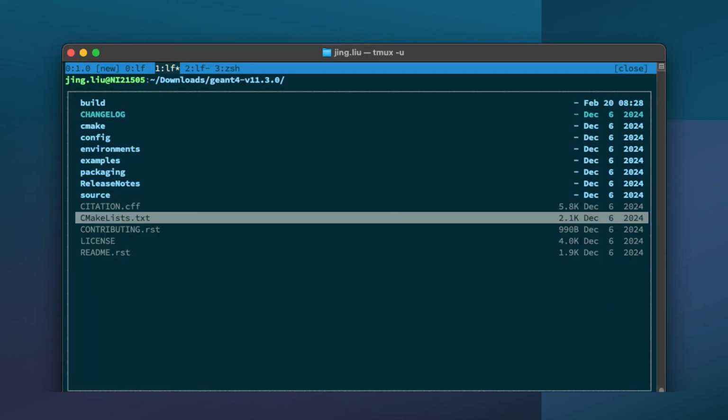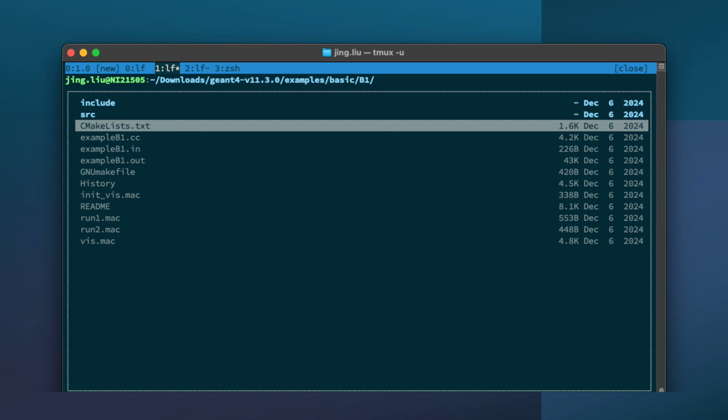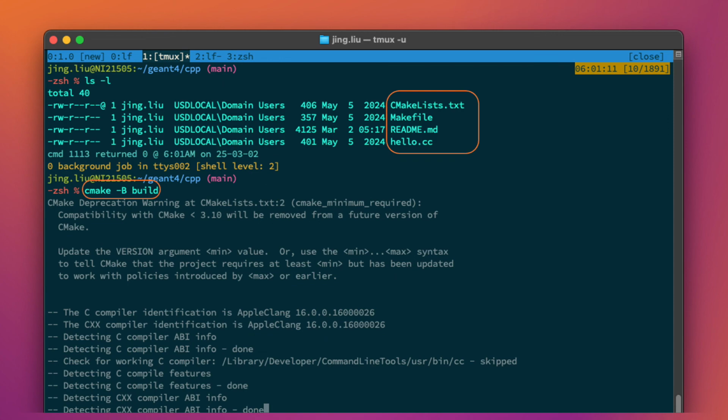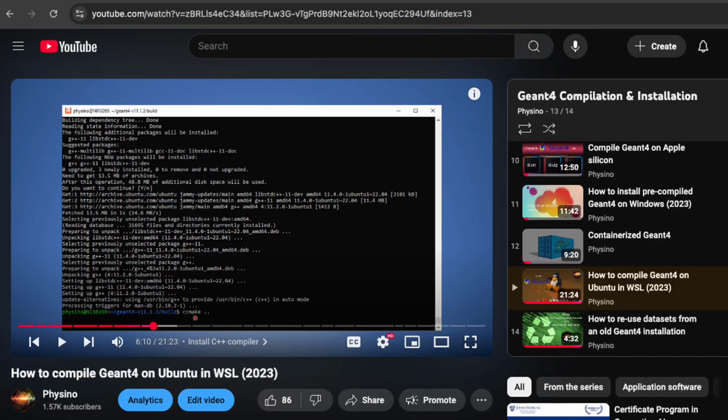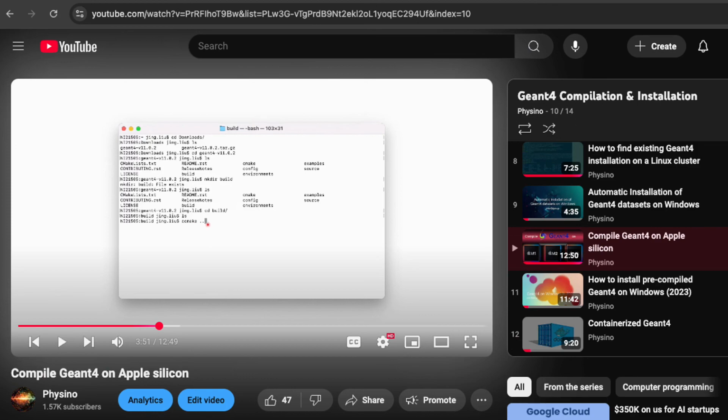There is a CMakeLists.txt file in the Geant4 source code, and also in each Geant4 example folder. Their usage is exactly the same as our simplest hello.cc example. That's pretty much all you need to know about compilation of C++ programs. You can now proceed to my tutorials on compiling Geant4 on Linux, Mac, and Windows.